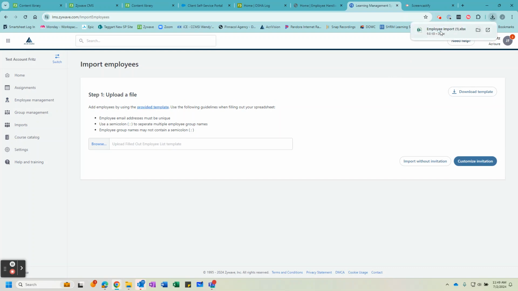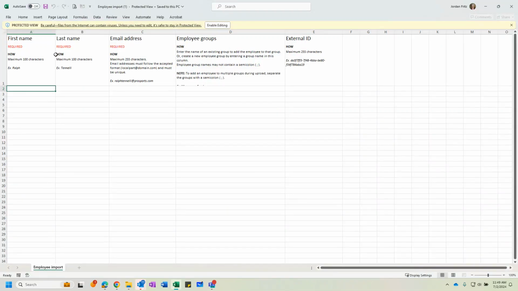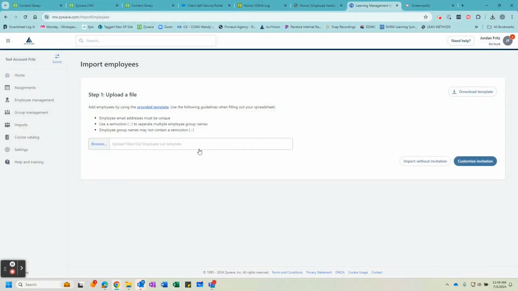When you open the template, you'll see it has the same fields as before: first name, last name, email address, and the employee group. This is part of why I like to add the groups before adding employees, because here you can put first name, last name, email address, and the name of the group that you would like them to be assigned to. Again, the external ID is optional. Once you've filled in all of the information, save your document and come back to the import.